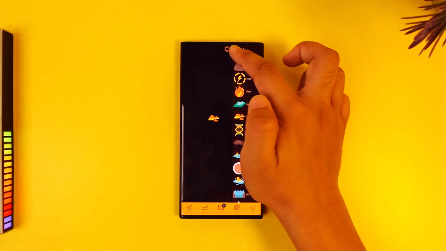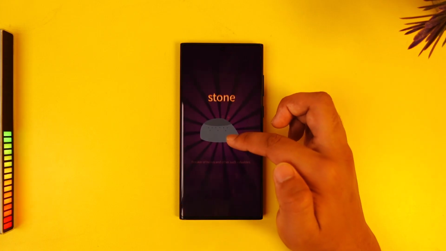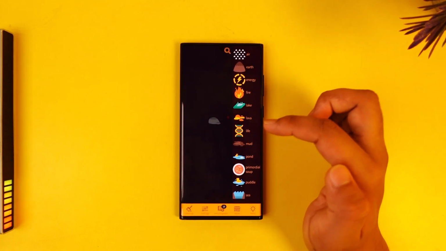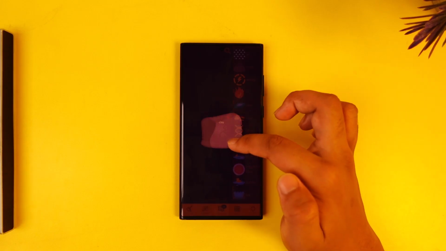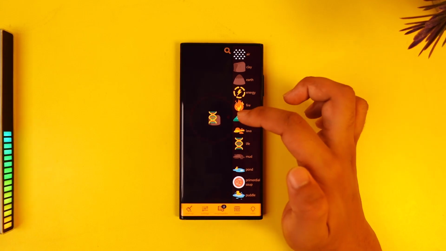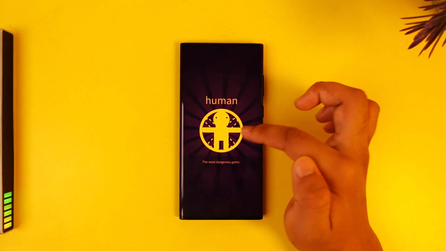Once we've created lava, we will add air to create a stone. Once we've created a stone, we will add mud to the stone to create a clay. Once we have created clay, we will add life to it and make it a human.